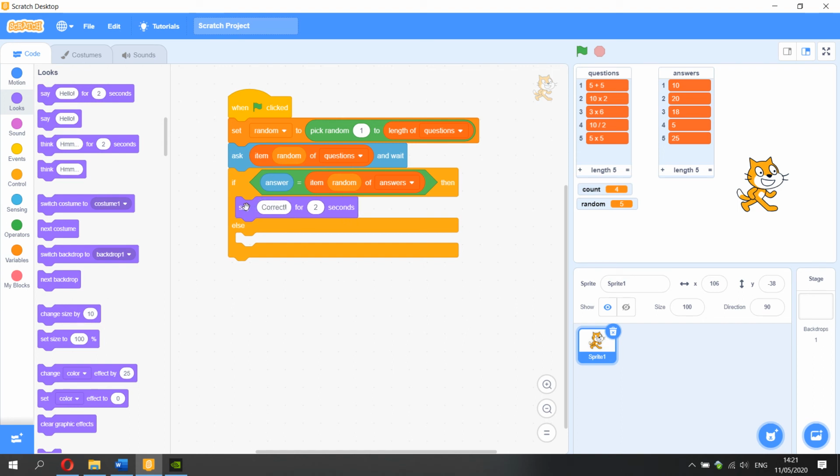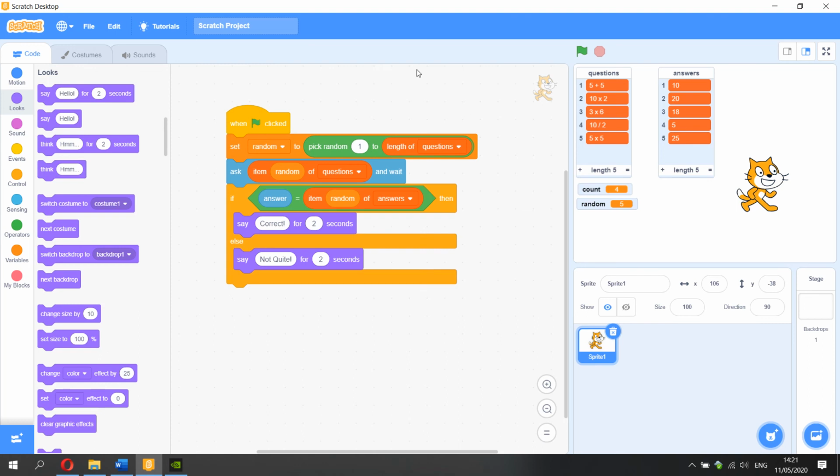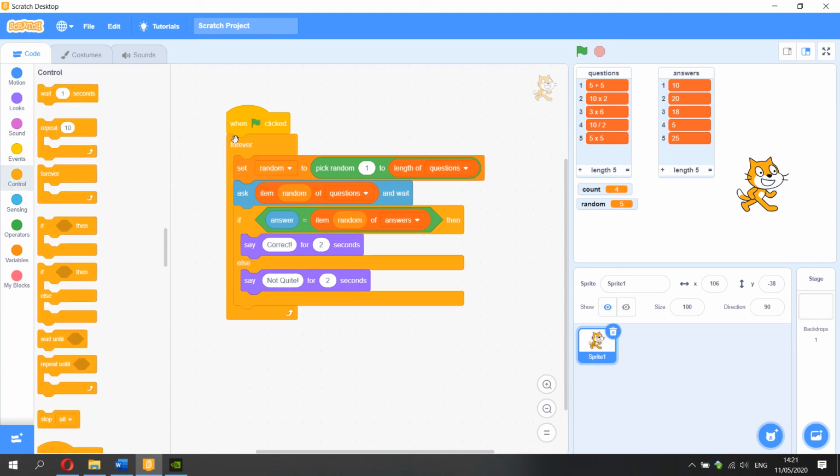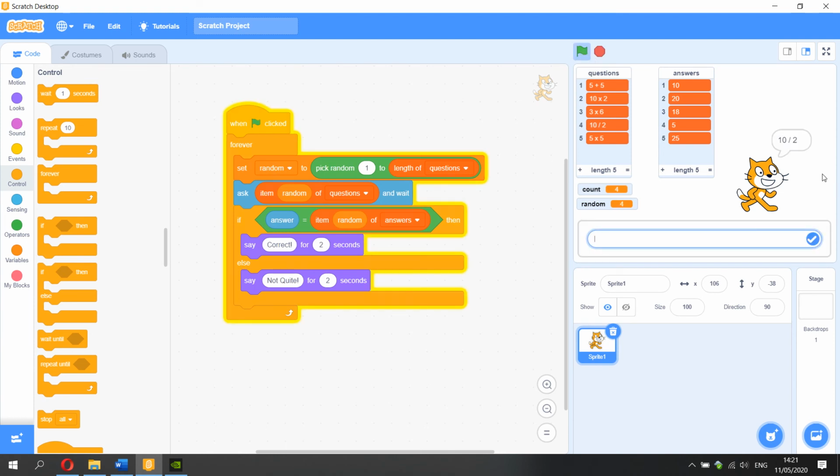If it doesn't match up, if they haven't got the right answer, then in here we can say "not quite," or something like that. You are wrong, however mean you want to be. And that would work. Now at the moment, it's only going to ask 1 question. So if I wanted to do it forever, an easy way to do this is put everything inside a forever loop. Let's test it just to make sure it is doing what I think it is doing.